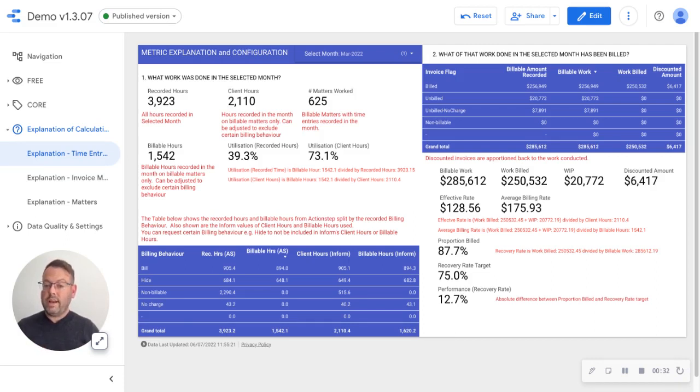And they are recorded hours, client hours, number of matters worked, billable hours, utilization based off recorded hours, and utilization based off client hours. So going through it, recorded hours is just every single hour that you have recorded with a date in the month selected. So if I select March 2022, 3,923 hours were recorded in Action Step.